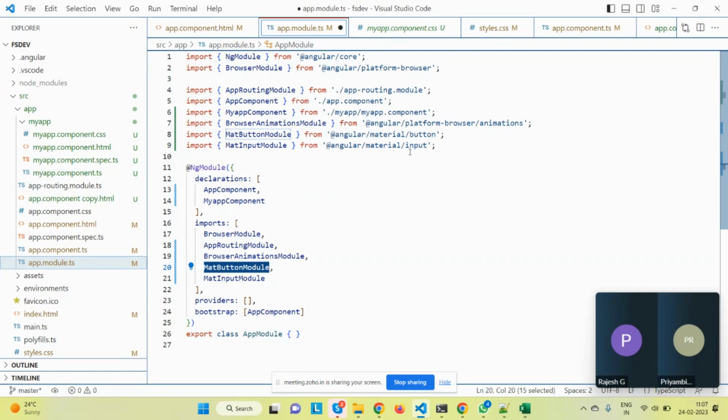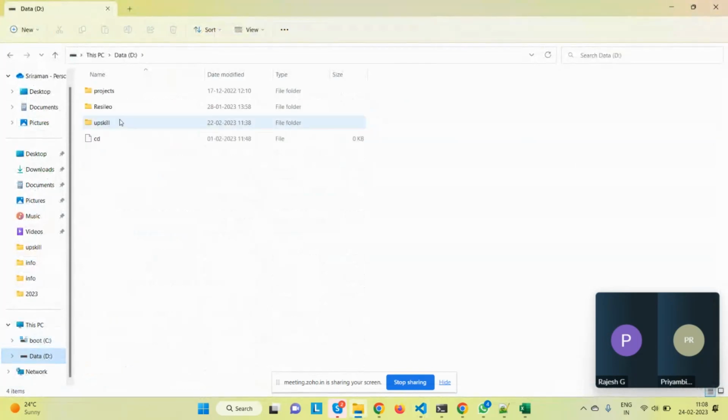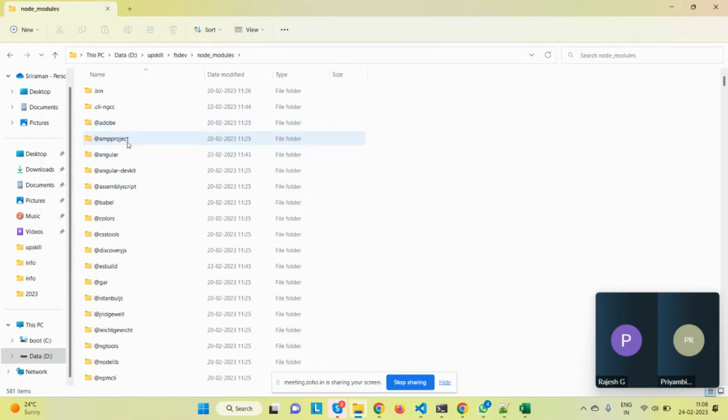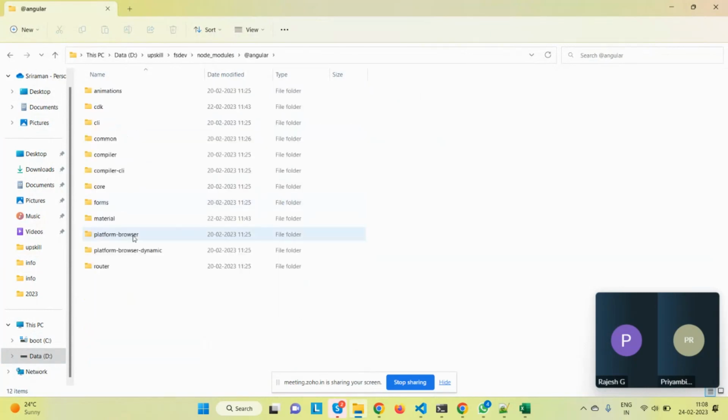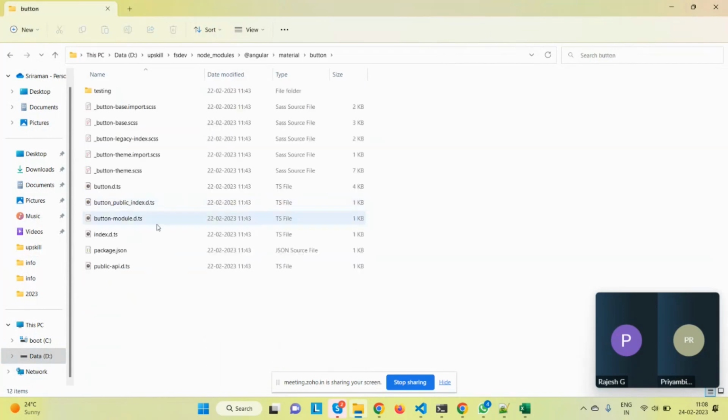If you want to go into the details of this button module, if you are curious and want to learn, go to that project. Inside that project, FSDev is our project, node modules, inside Angular, you can see a button module. Material, inside this, the button module is there. This is the way the button module is supported, right? So button dot module, it has its own module. It will load only when it is required. Otherwise, it will not load it.